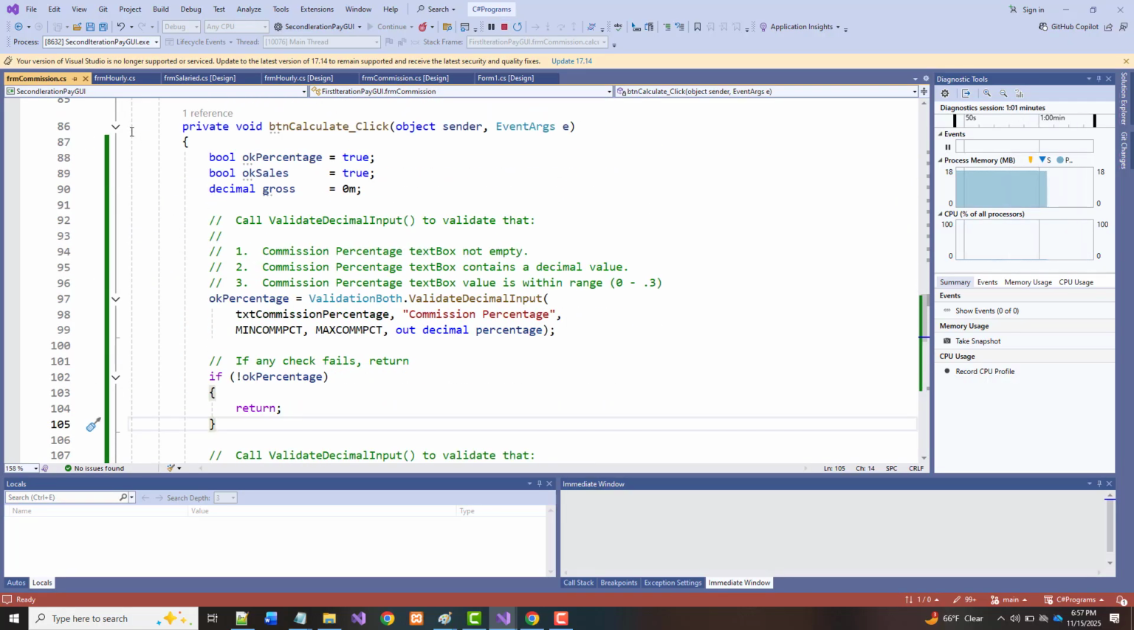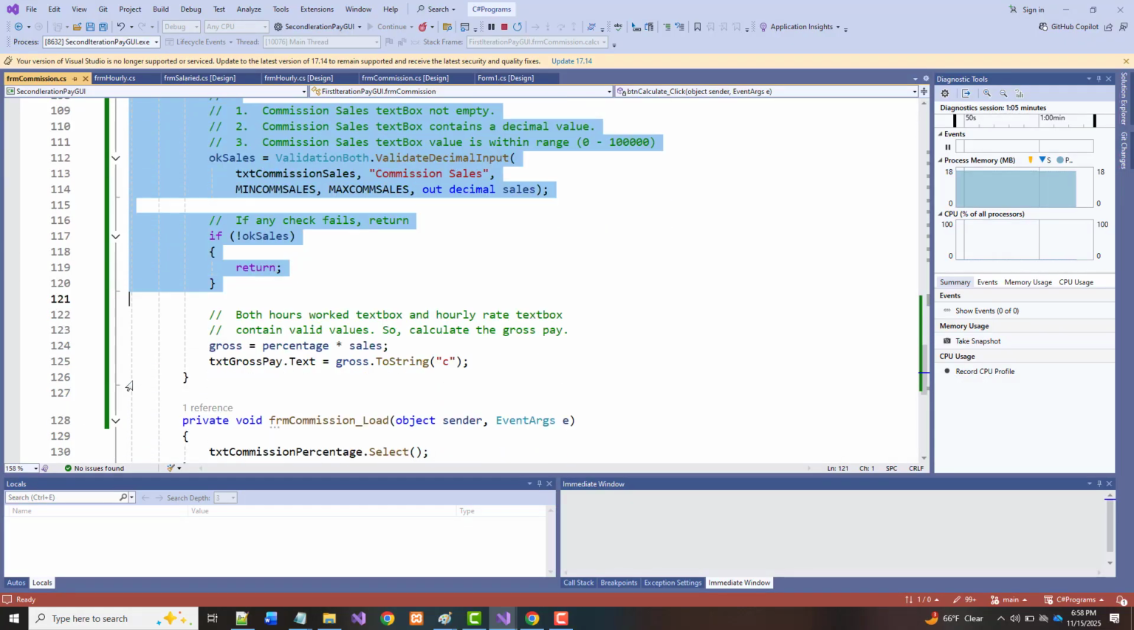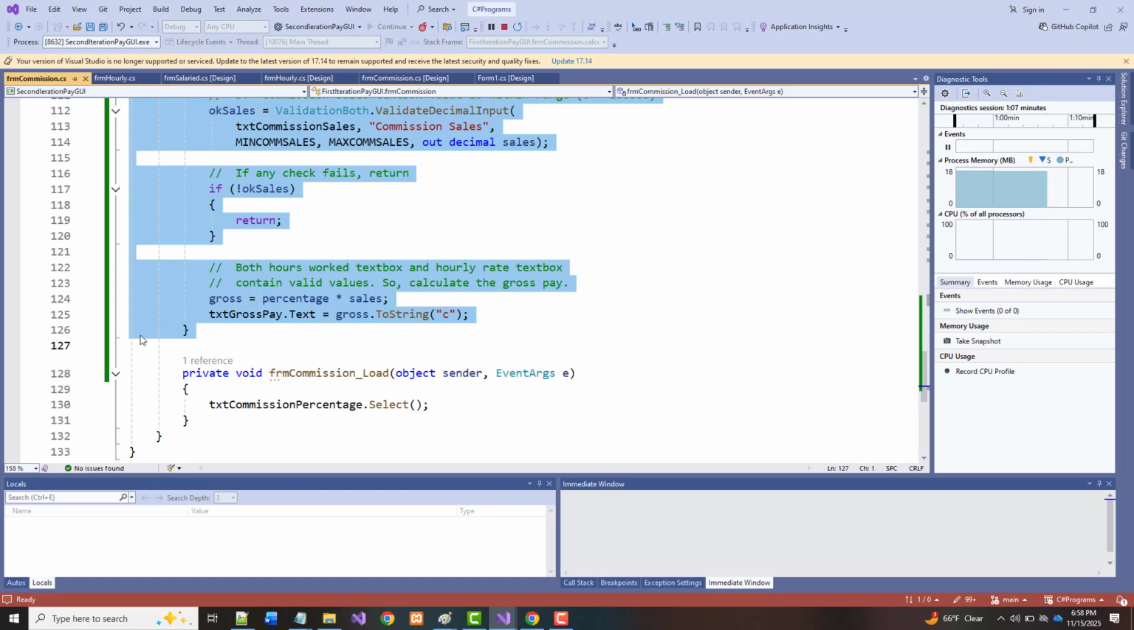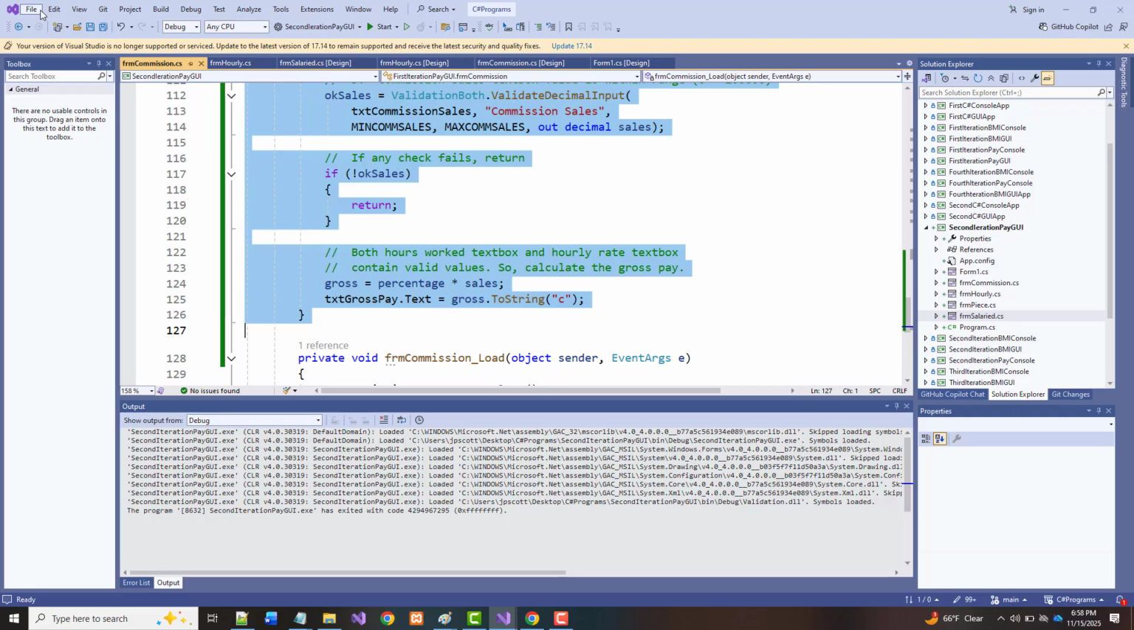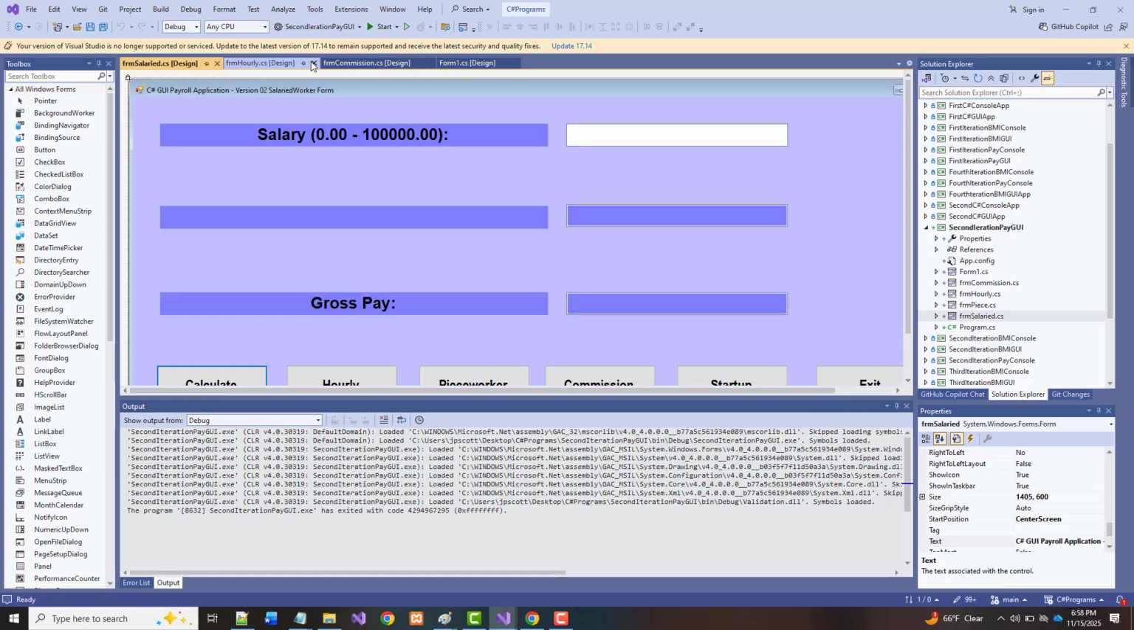Finally, now we're not going to need as much stuff for salary. So I'm just going to grab it all, but I'm going to end up removing a bunch of it, even more than I did before. So let's close commission, hourly. Let's go to salary.